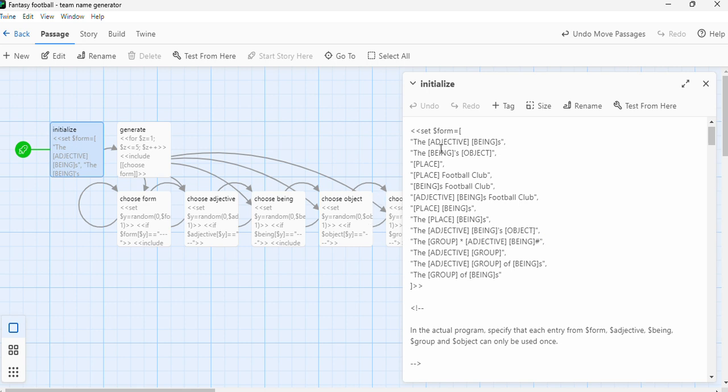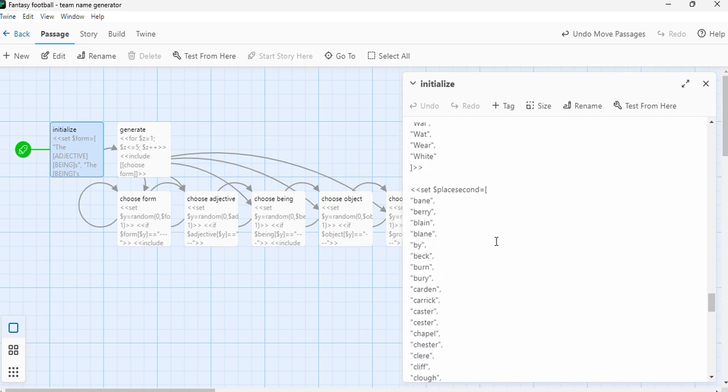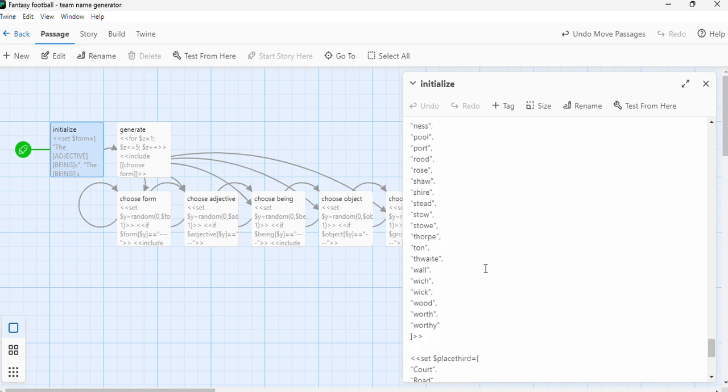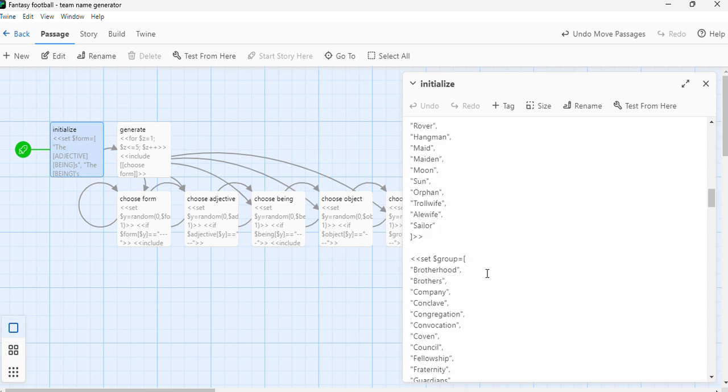I've added quite a few possibilities to this list, but that's very straightforward. You don't need to do any new code for that. I've also added a new array called group. Adjective, being, and object we had before, but group is a new one, and it's words like synod, convocation, lodge, sisterhood, brotherhood, words that can be names describing organisations. Fellowship, order, etc.